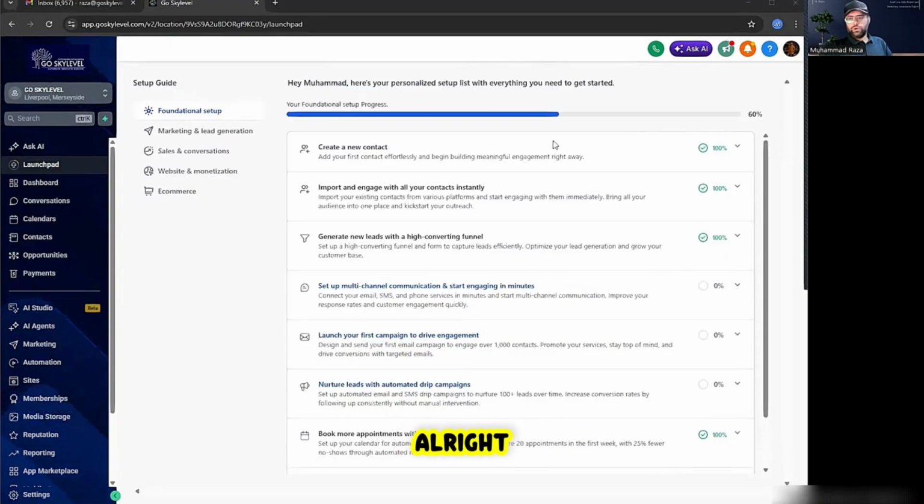All right, so let's start with the simplest way to launch an SMS drip campaign. This method is perfect if you just want to send promotions, send reminders, or reach out to a list of contacts who have already given consent. No automations, no complex setup, just quick and effective messaging.